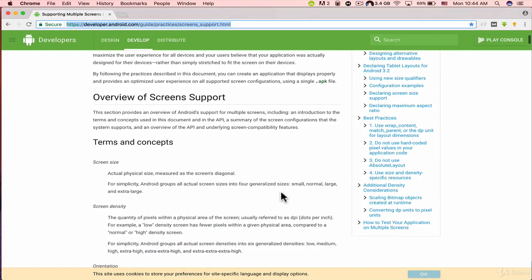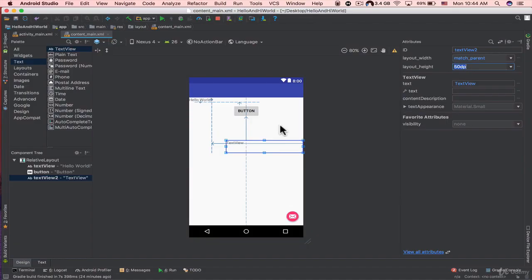Okay, so let's go back to Android Studio. So here it is, our text view. At the right-hand side, we can see these attributes. So for example, we can change the text of our text view. We can say hi world, right? And then press the Enter key on your keyboard.